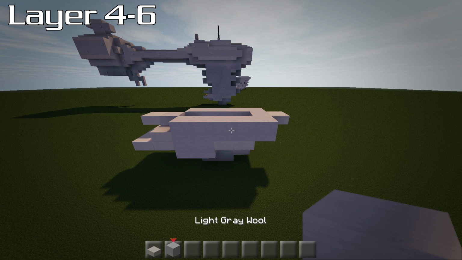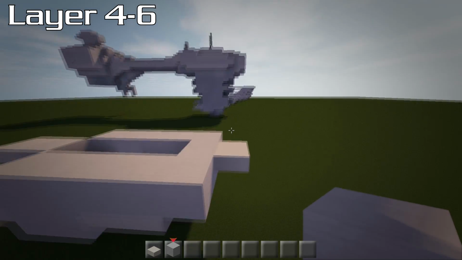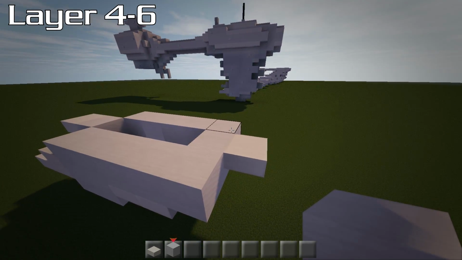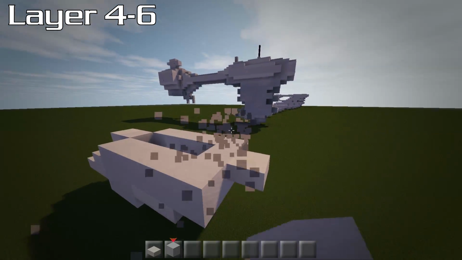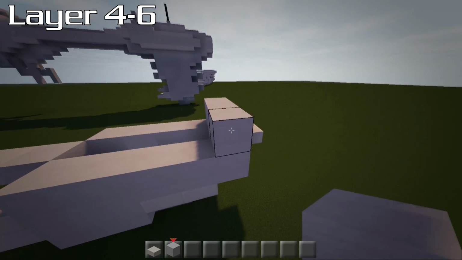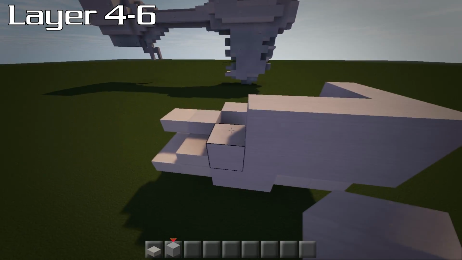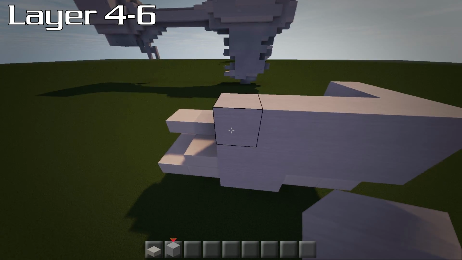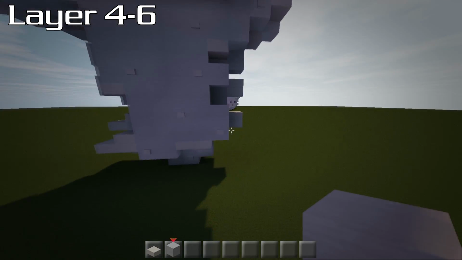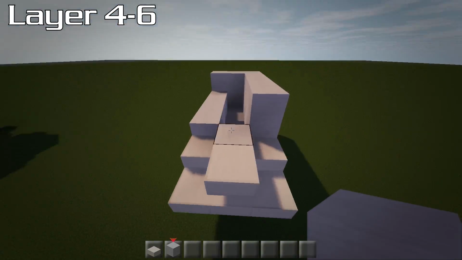So what we're going to do, grab your light grey wool, and we're going to put 3 blocks directly on top of these. So 3 going across on this bit, like that. Then, counting this one, we're going to go 5. So 1, 2, 3, 4, and 5. And then 1, 2, 3, 4, 5, and then a block there. For some reason I didn't put a 1, but that's fine.